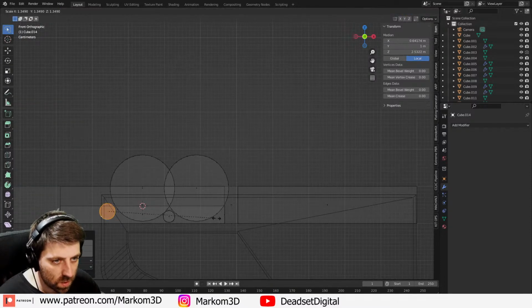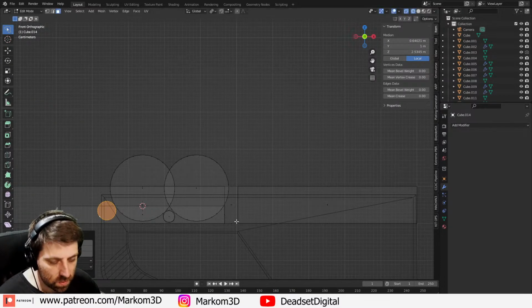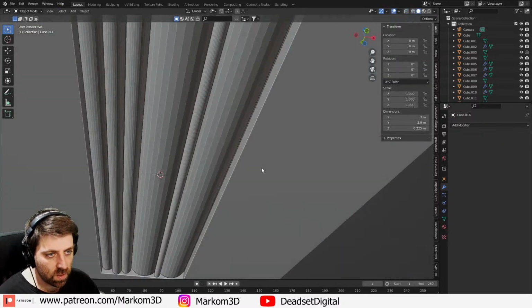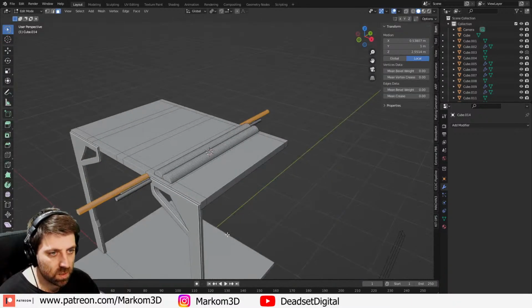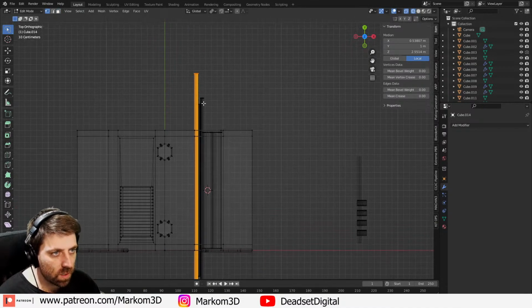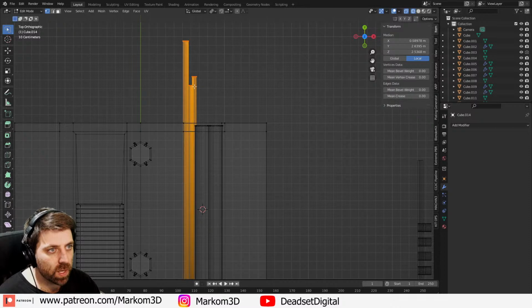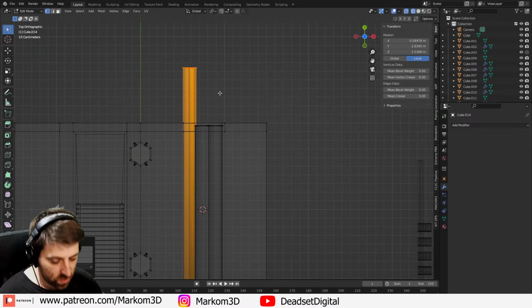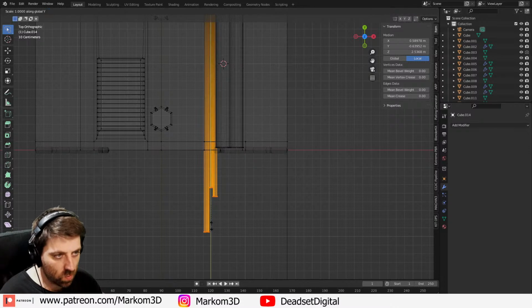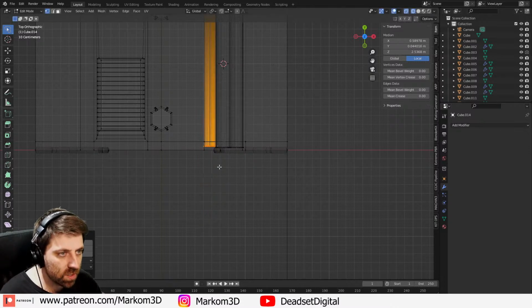And you can go like so. Something like that, I reckon. Nice. Let's quickly just realign everything. Select B, scale Y, oops. Scale Y, 0. GY.